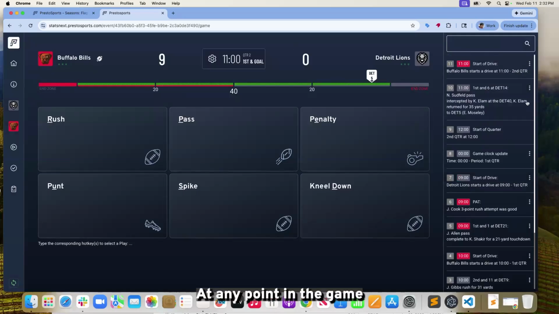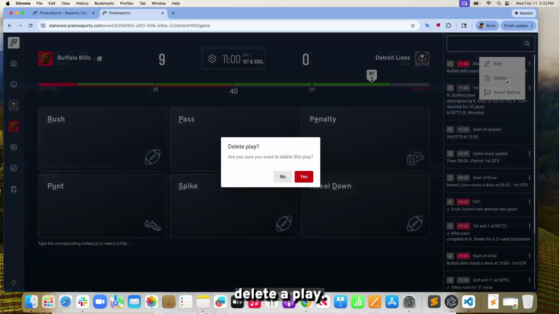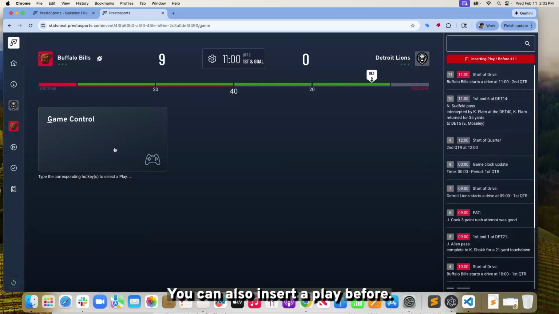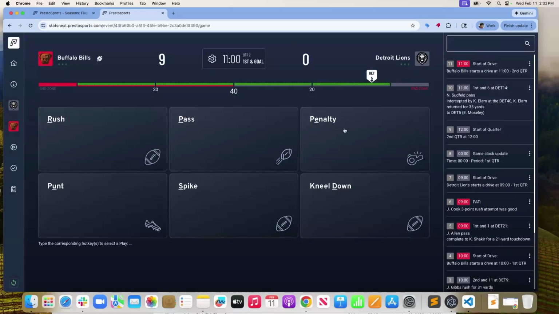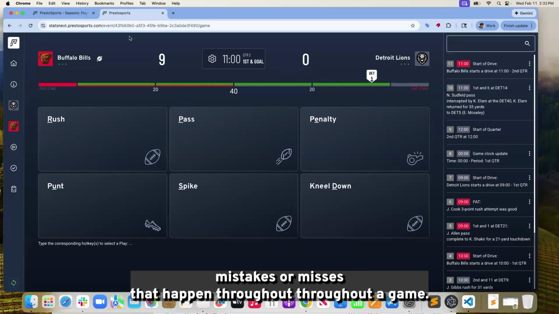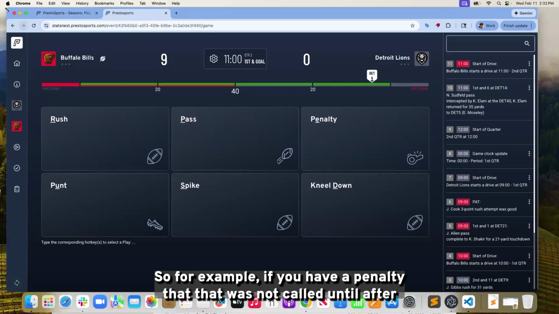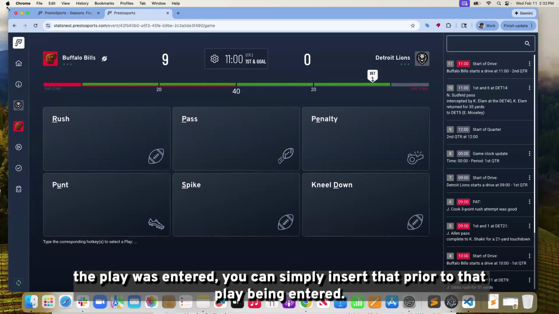At any point in the game, you do have the ability to delete a play. You can also insert a play before. Some subtle tools to help insert mistakes or misses that happen throughout a game. So for example, if you have a penalty that was not called until after the play was entered, you can simply insert that prior to that play being entered.